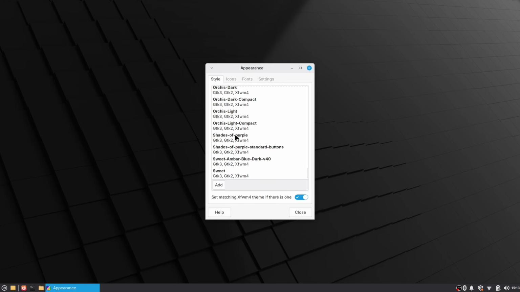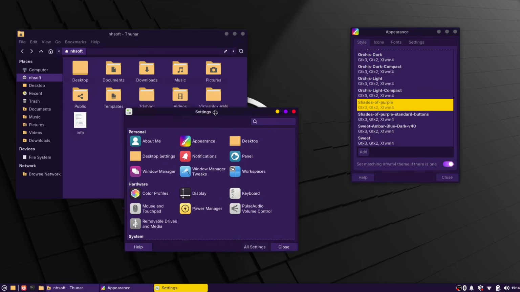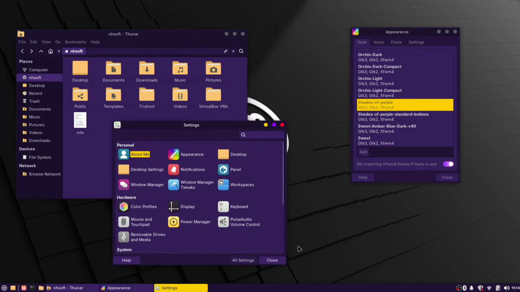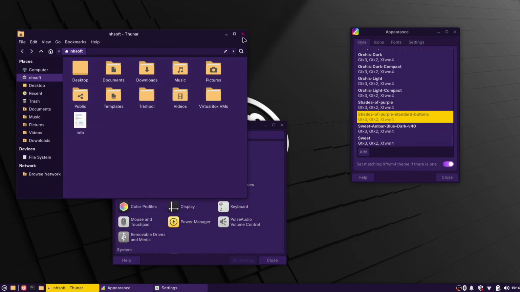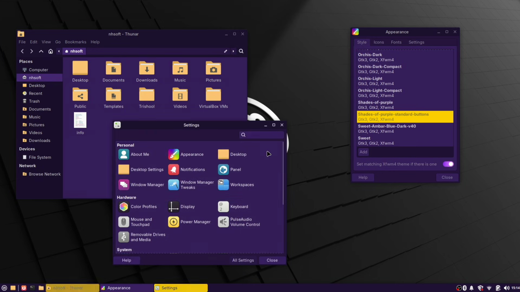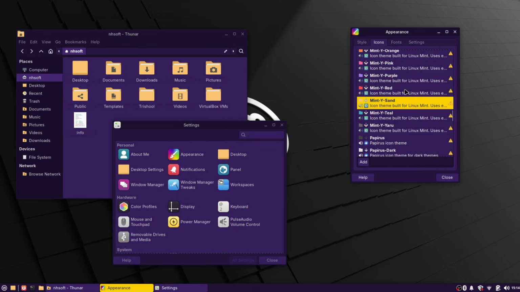I'm applying our Shades of Purple theme now, and this is how the initial look appears. However, for this video, I will be using the Shades of Purple with the standard button layout. As you can see, the main theme is identical. It just switches out that button style we talked about earlier. Once you have applied your preferred theme, switch over to the Icons tab and apply the icon theme.